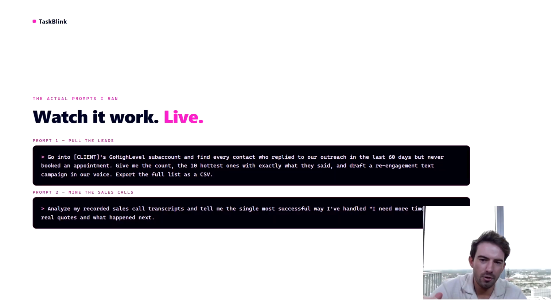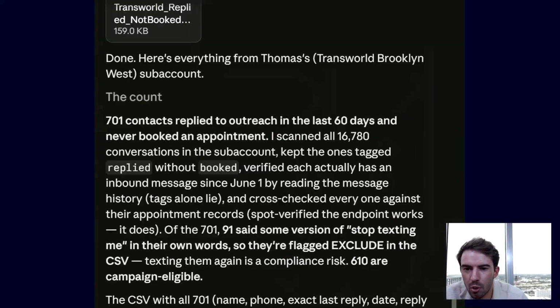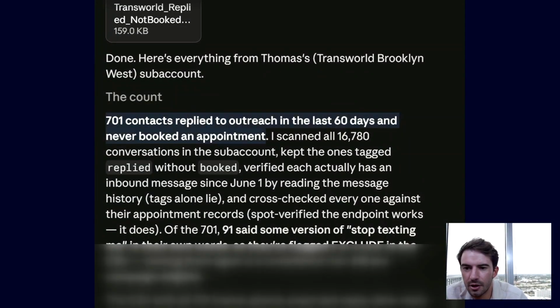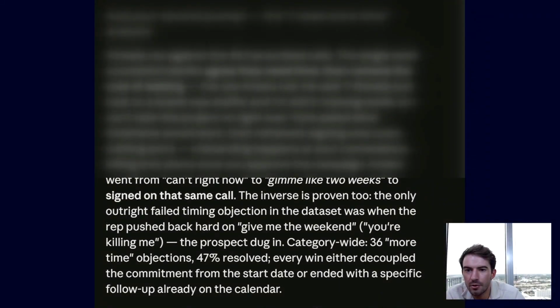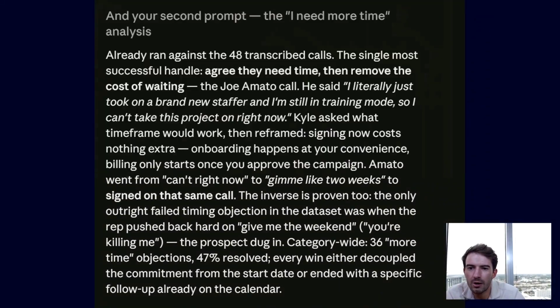I'm going to show you some other examples in general that we'll come back to, where, for example, I asked here to find every contact who replied to our outreach in the last 60 days, but never booked an appointment. And it generates this list. So it looks like it was 701 contacts replied to outreach in the last 60 days, but never booked an appointment. And the second prompt, I need more time, already ran against 48 transcribed calls.